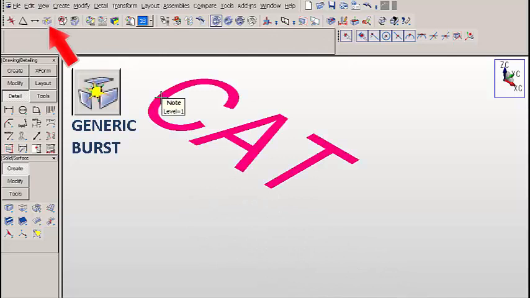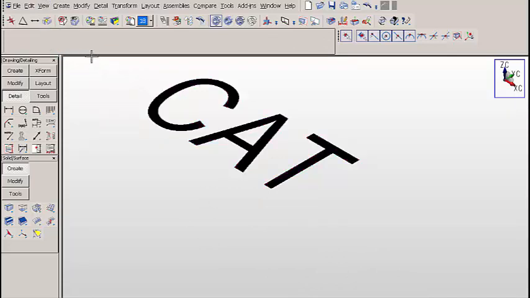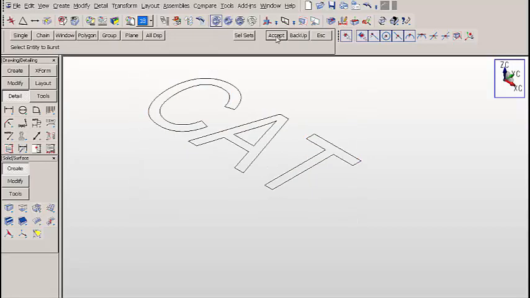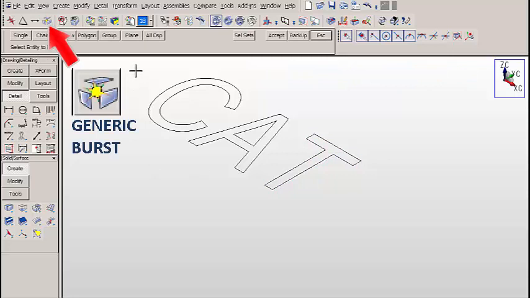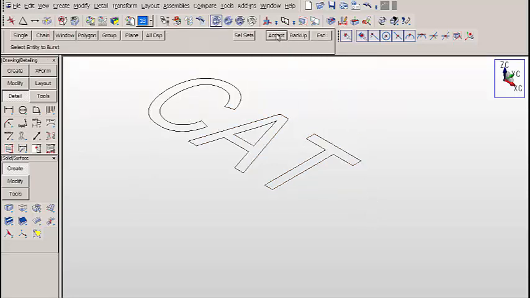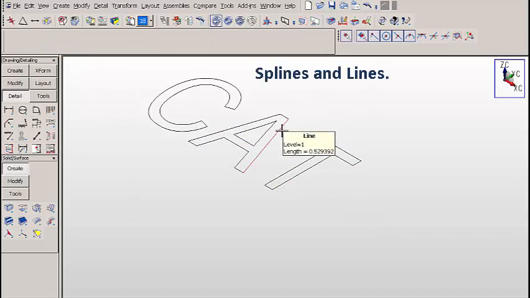Let's use a generic burst and burst the note one time. Now if we go and look at this, we have splines, lines, and polylines. We can get rid of the polylines by bursting the note again. Just select everything. And after we do it this time, you'll notice that we now have just lines and splines.